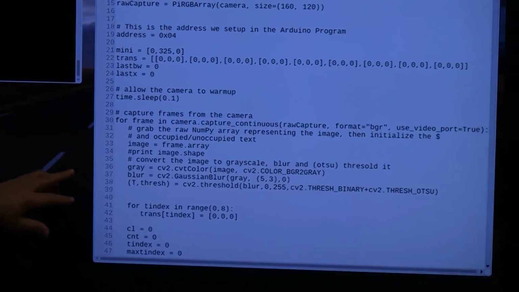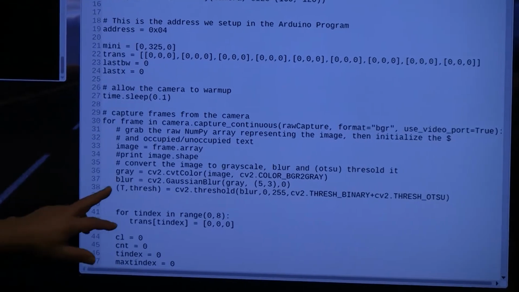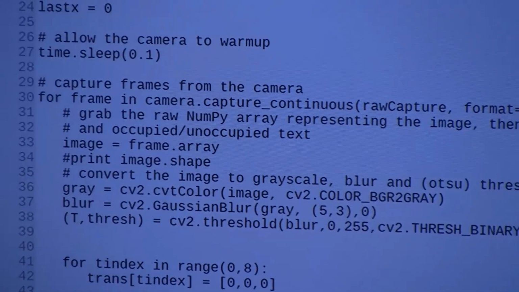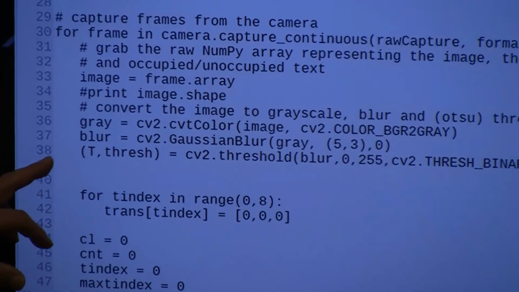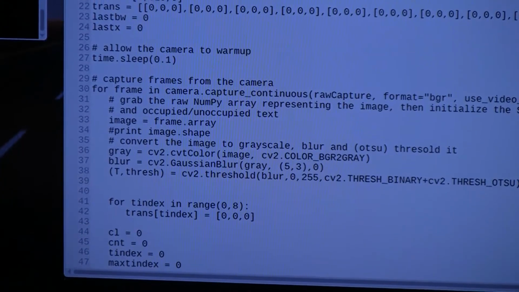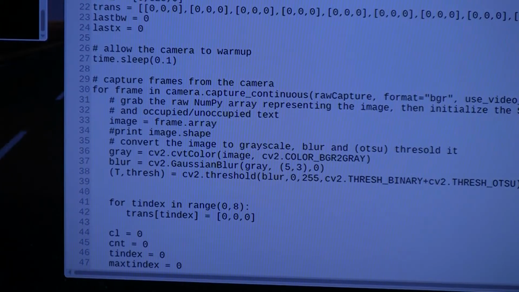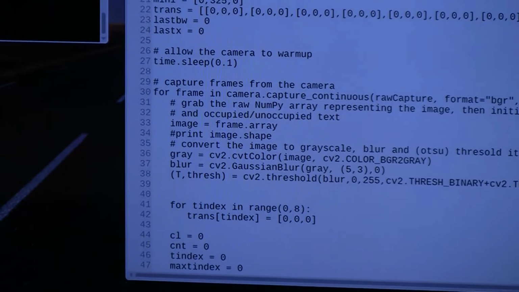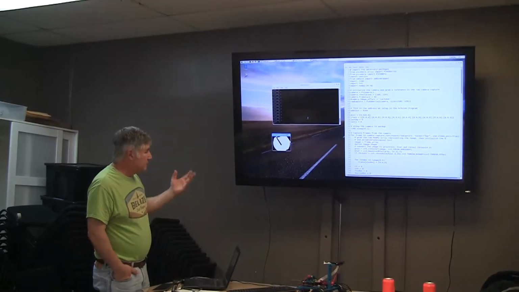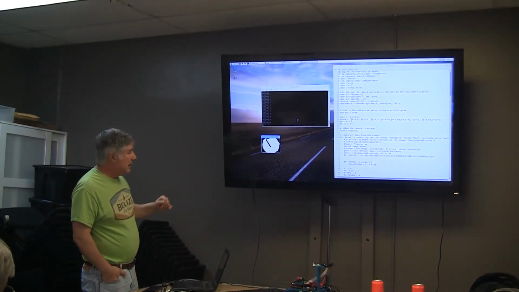You're converting it to gray, so it goes from blue, green, red to gray. It blurs it, and then it thresholds it. You can always put out these other images to see what they look like, the raw image, or the image from each step, to see if what you think should be done is actually being done to it. But once you get that set, you don't really need to see that image anymore. It's just for your verification, more or less.